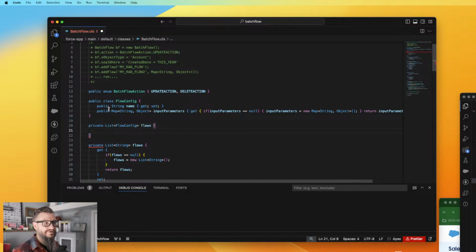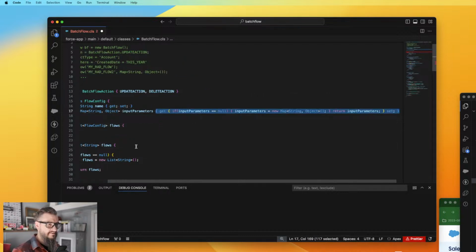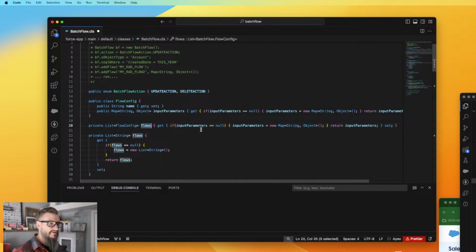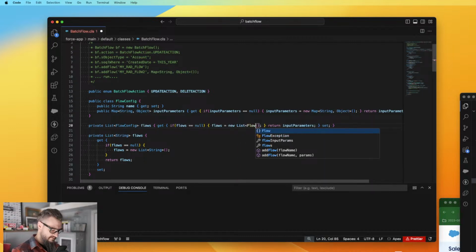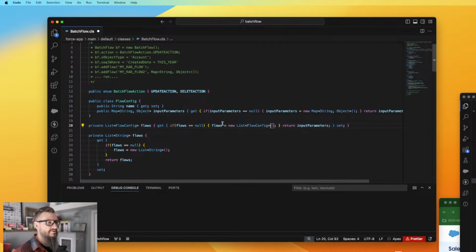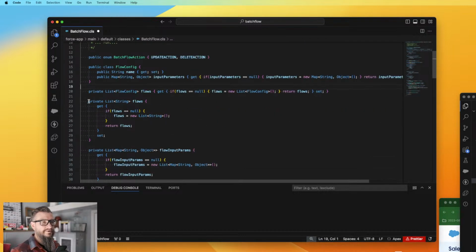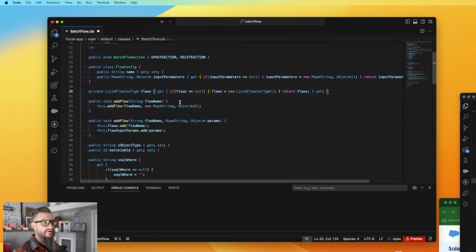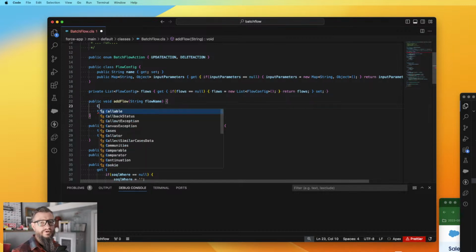And then again, I'm just going to grab this. If flows is null, flows equals a new list of flow config. Okay, and then return flows. There we go. Okay, so now we've got that property, so we'll go ahead and we'll use that. It kind of gets rid of the need for this as well. Not kind of, it does get rid of the need for this. It's going to change how we call these. So we'll need to create a new flow config.